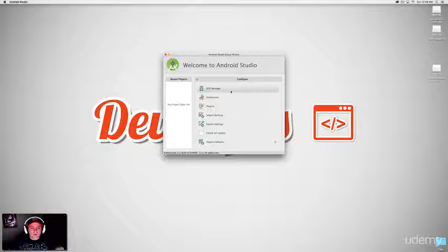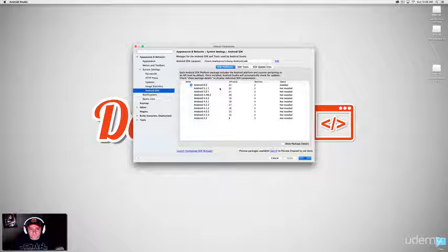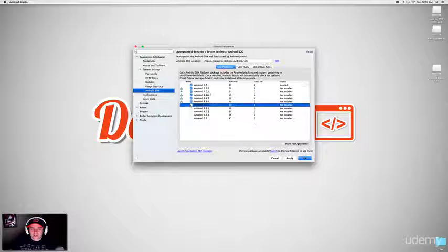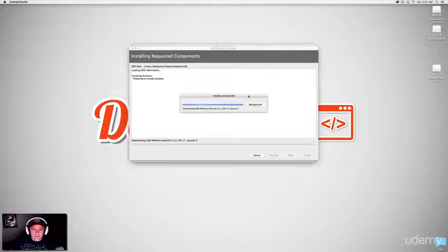Perfect. Let's go ahead and go into our SDK manager. Each Android SDK platform package includes the Android platform and sources pertaining to the API level by default. Right now we have Android 6.0, API level 23, installed. We can also install earlier versions, which is important if you're going to be building for multiple devices. So let's go ahead and do that now. I'm just going to go all the way down to API level 17. I think that's good for now. And I'm going to click OK, and it's going to install these here.